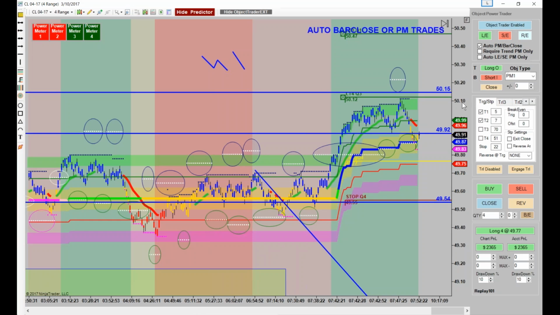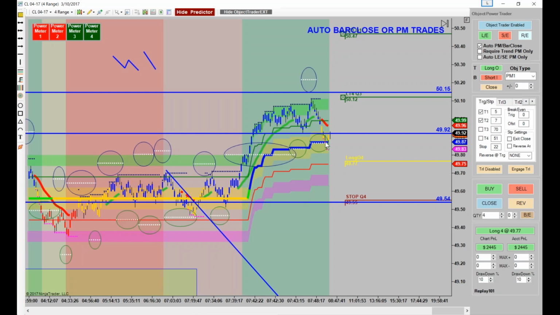For instance, with required trend, if you had this turned on with required trend and auto LE SE, this would take every single trade that was with the particular trend, PM trades. So it would turn off shorts because this is a long trend. See it, green or yellow or blue? It would totally turn it off. Now, when this changed to red, it would turn the long off and change it to short.